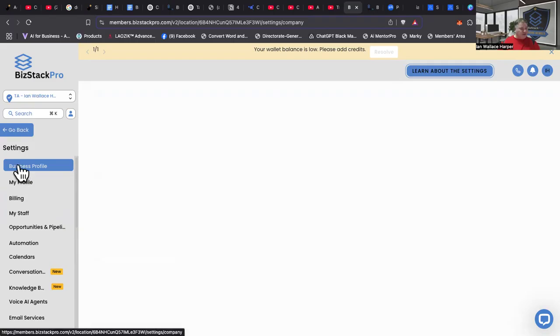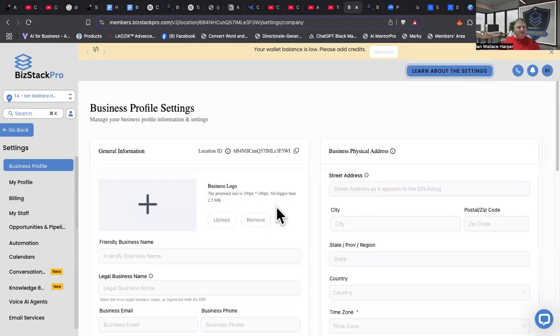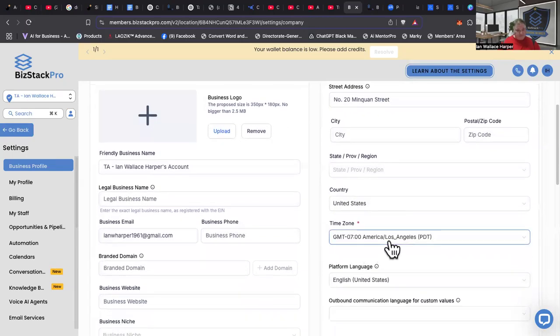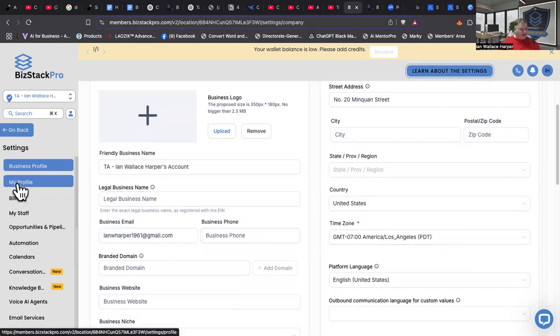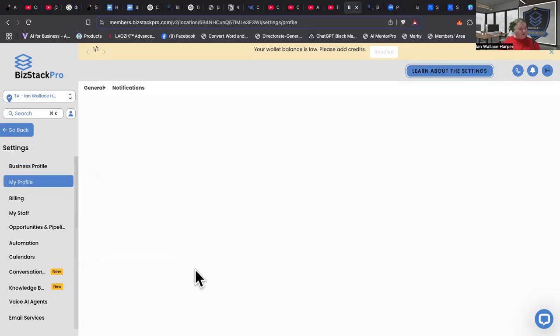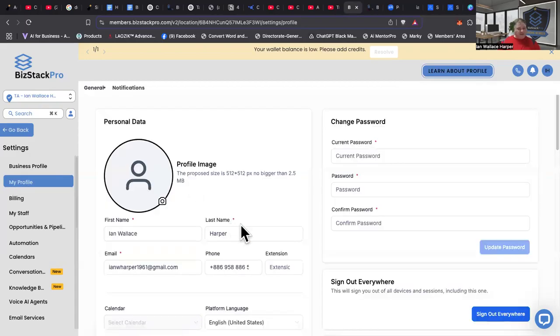On your business profile, what you first need to do is set your time zone. You want to select your time zone. I'm in Taiwan, but I'm leaving it on America, Los Angeles. We're going to leave it there for now, but you also need to set your time zone in a couple of places. But you also need to go to my profile to set up your calendar.